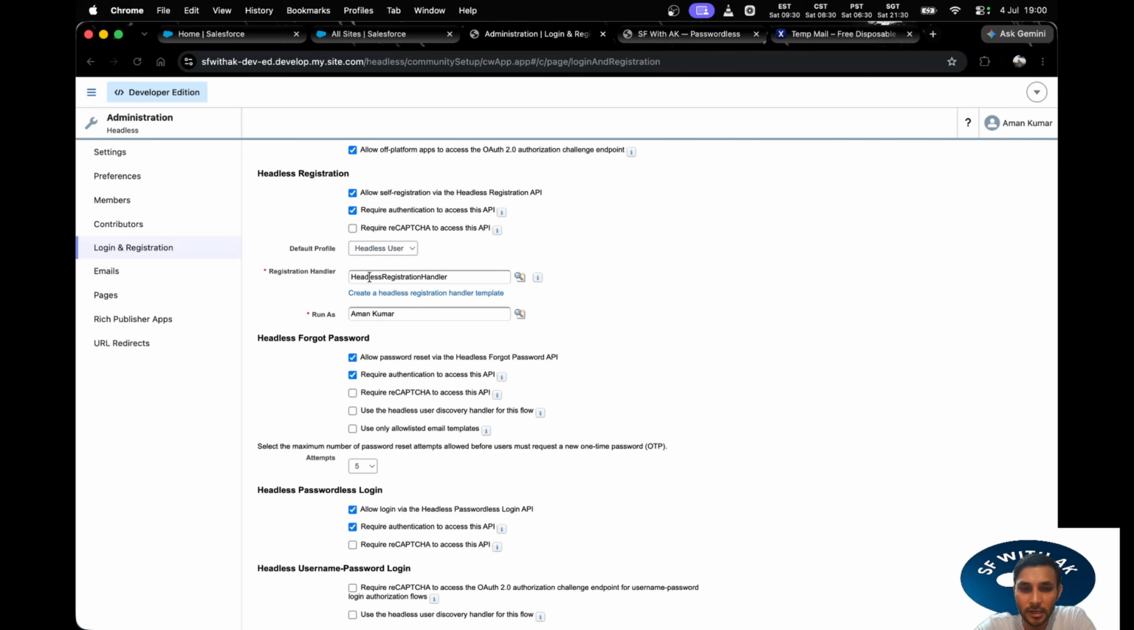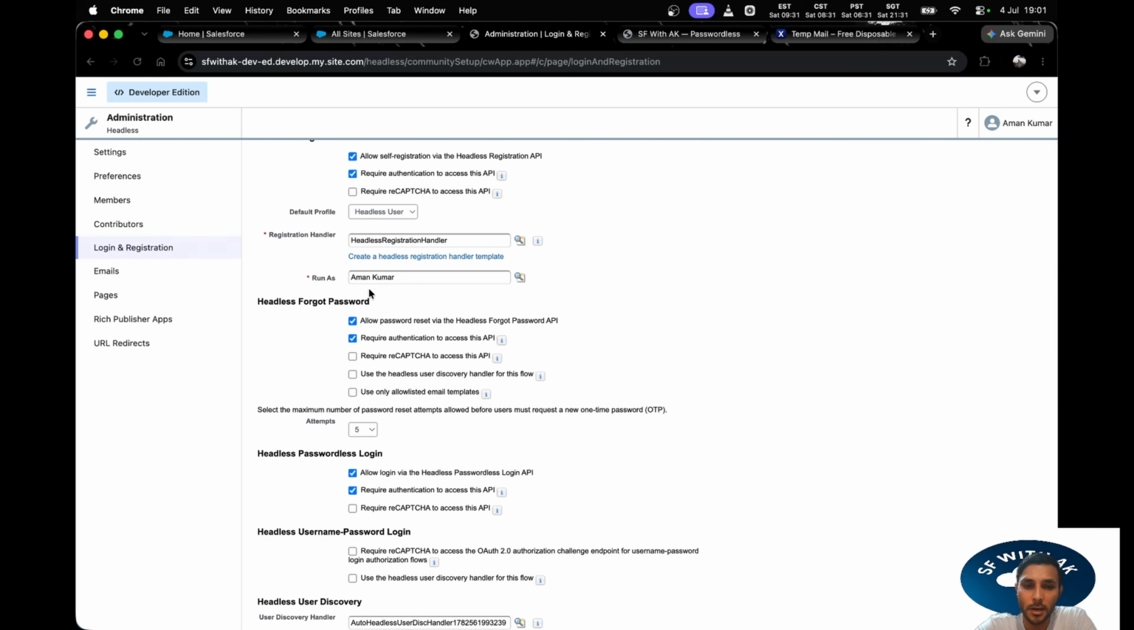So I have already created a class, headless registration handler, that will handle my user creation as well as contact creation. Then we need to assign a profile, and you need to select a profile for that. I've selected a profile, headless user. Now, run as who will be the running user. When we're creating a new user, who will run that code. So I'm selecting myself there.